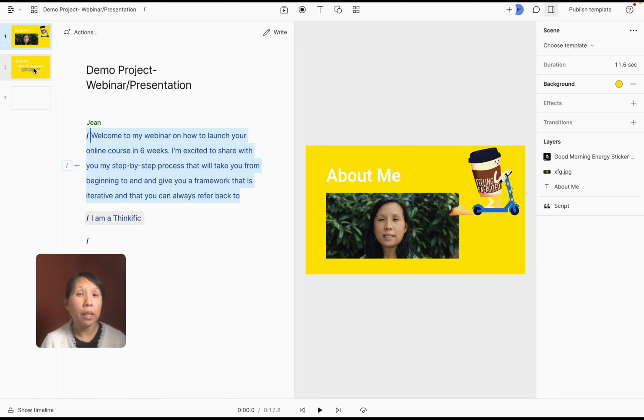I hope this is helpful to help you understand how you can maximize the use of Descript templates to create your own look and your own style, but also reuse some of these designs for future projects.